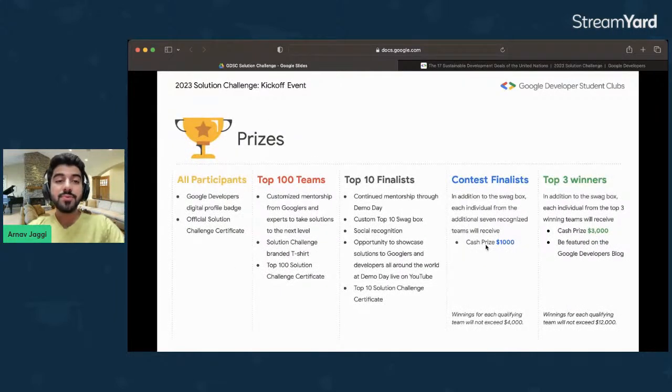Now we move on to the prizes, which is a very interesting thing that all of you have been waiting for. We'll have all participants receiving a Google Developers digital profile badge and an official solution challenge certificate. Next, we would have the top 100 teams, and I really hope you are one of them, where they'll be receiving customized mentorship from Googlers and experts to take the solutions to the next level. They would also be receiving a branded T-shirt from Google, and the top 100 solution challenge certificate.